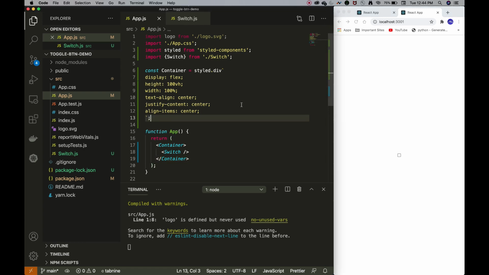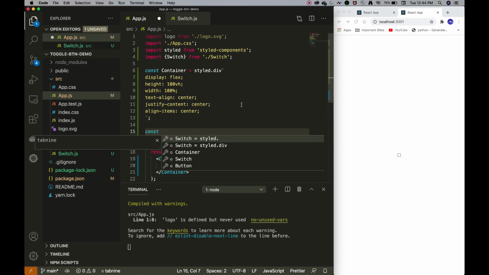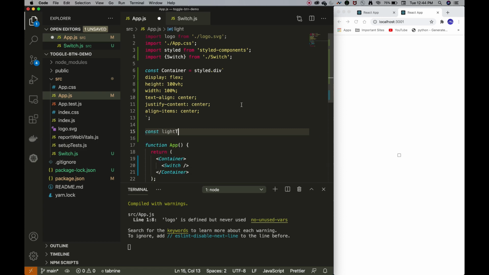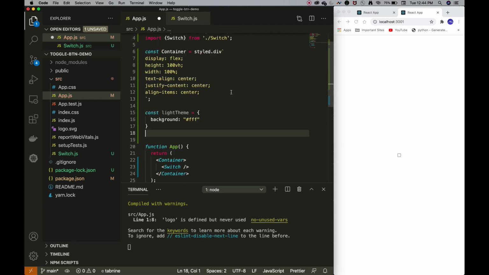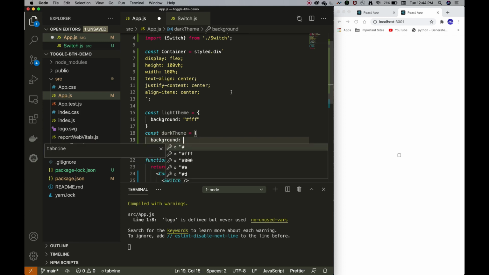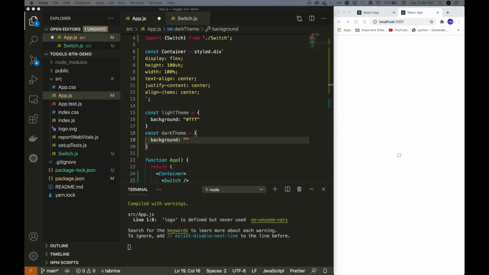So let us first define our themes. I'll define a light theme, and inside that I'll define a background color which will be white, and let me also define a dark theme in which the background color will be something like this. This is a dark color and it is taken from the Night Owl theme from Prism React Renderer.